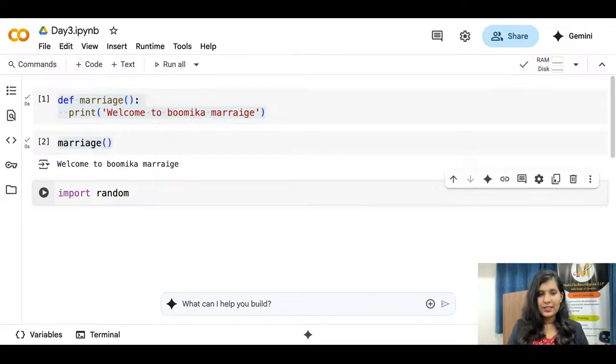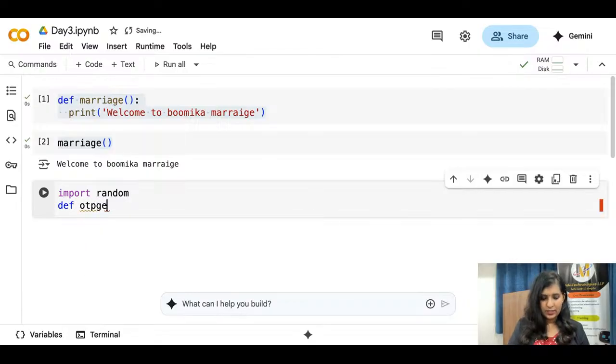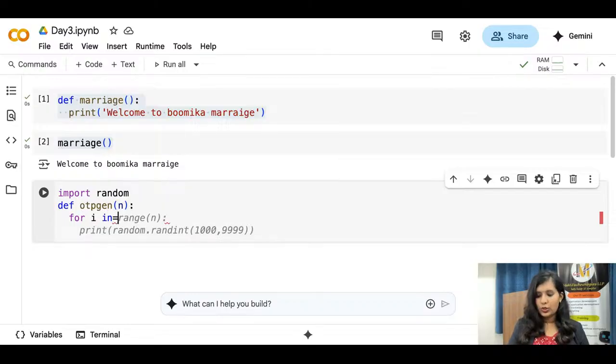Random, as the name itself says, is a module that has the ability to generate a random number and select some random items from a list. So let us start with an OTP generation function. For that, I'm going to say def OTP gen, and here I'm going to pass down the length of the OTP that you want. So let us say I'm going to pass down n. N is the length. So here I'm going to say for i in, and to store the OTP every time, what I can do is say OTP equal to 0.